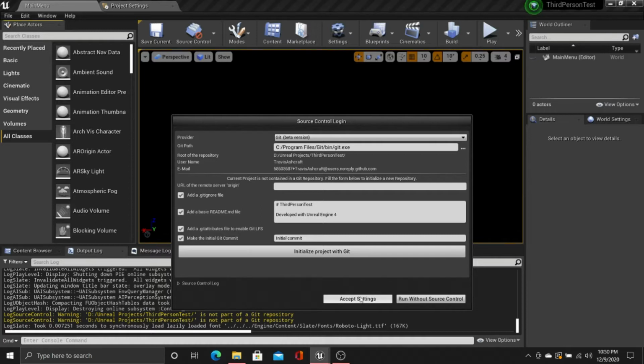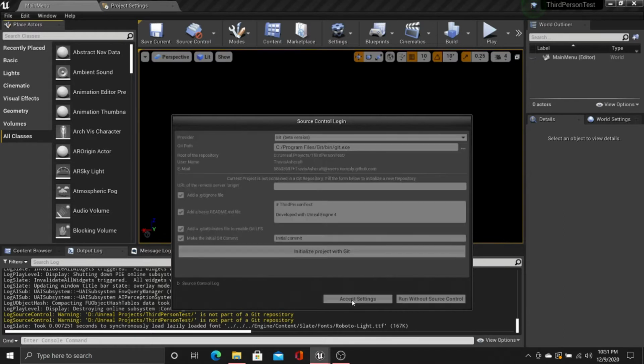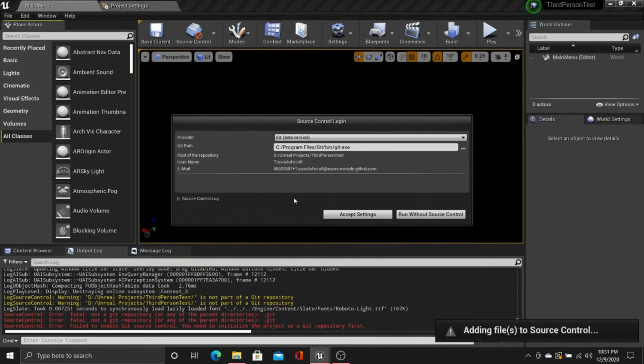It's pretty easy to set up. Like I said, if you need help setting up Git, I can make a video about downloading Git and GitHub, and then initializing Git LFS. There's tons of resources out there for this, and actually the makers of GitHub will help you with this also. So yeah, let's go ahead and say accept settings. I'm so sorry, I told you the wrong one. You have to initialize it with Git first. My bad.